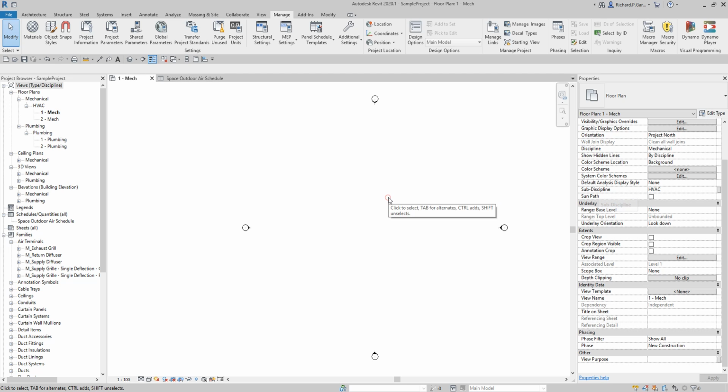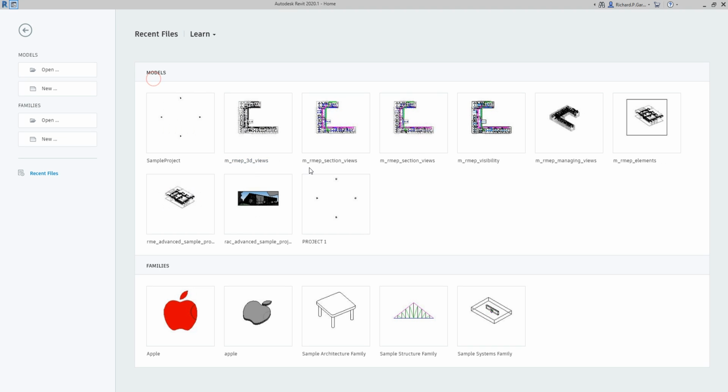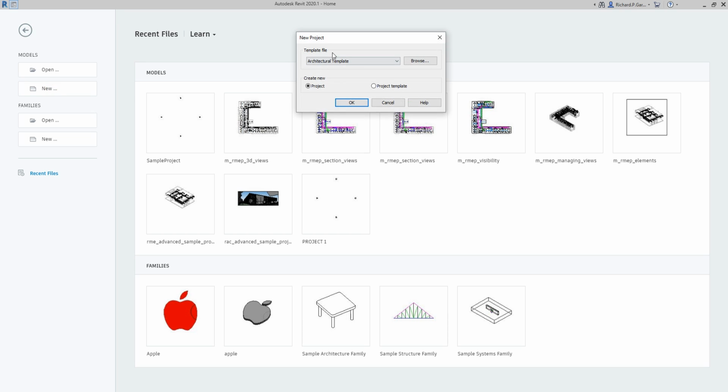All right, now let's say for example, this is now the project setup that we want. So what I'm going to do is I'm going to save the project. All right, so let's save the project. Now, the next thing that I'm going to do is I'm going to close the project. All right, so I'm going to close the project, the sample project. Now, what I'm going to do is I'm going to create a new project. So I select create new project, and then I select here mechanical template, and then I select here OK.